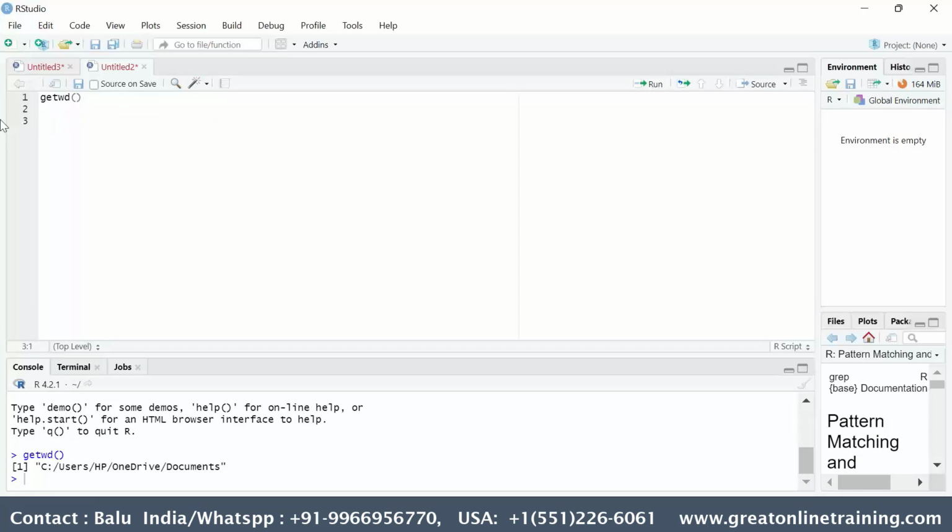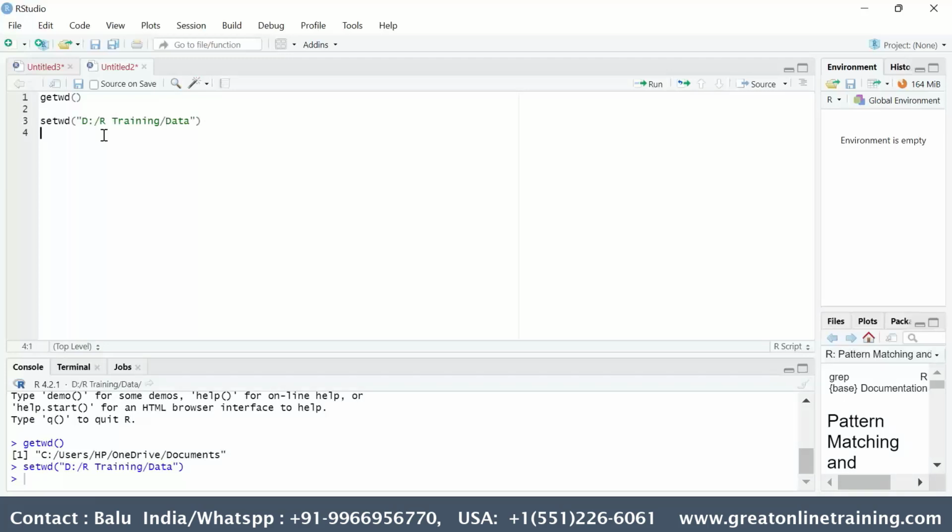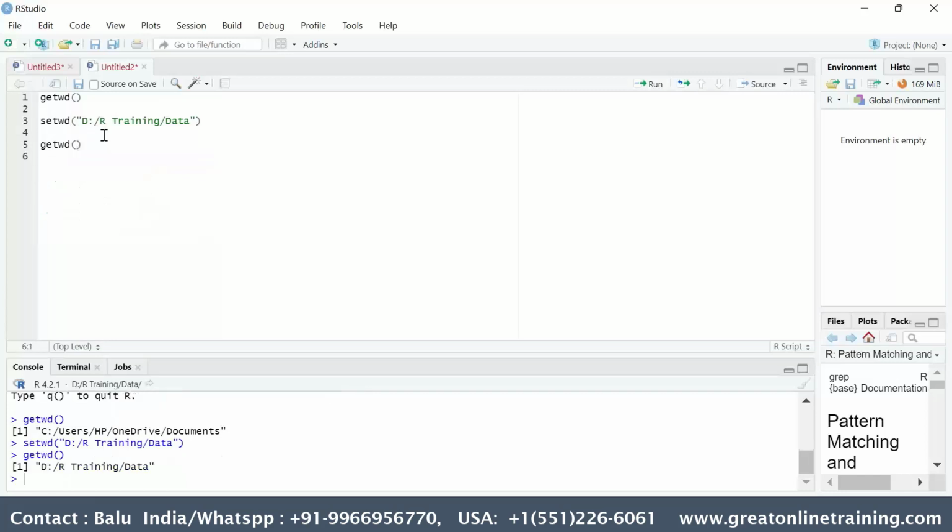For setting the working directory, we have to write setwd, parenthesis, and we have to provide the location in double quotes. So let me paste here, and we'll change this backward slash into forward slash. Let me change this one as well. Control Enter. Let me check the working directory once again with getwd parenthesis. Okay, so it is there in D drive. Perfect. So no need to do anything.